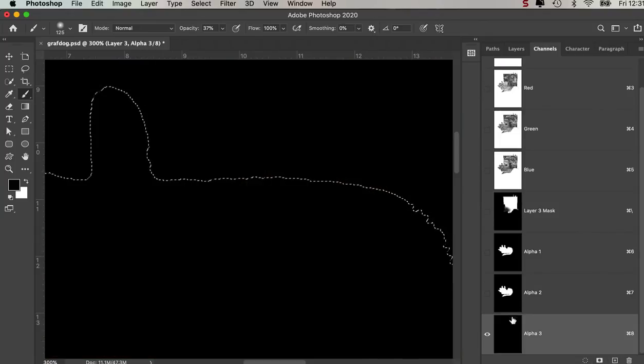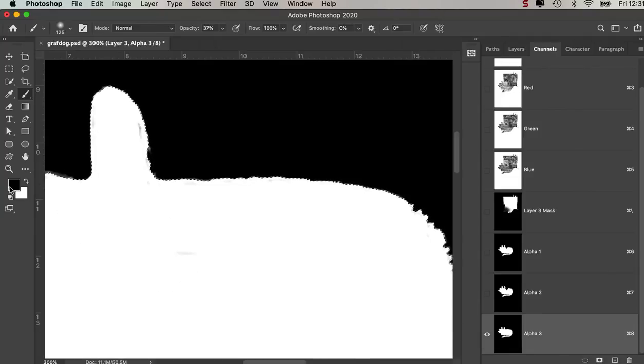If I make a new channel and I just go Command Delete, all I'm doing is filling it with white, and then Command D to get rid of the selection. You can see there's a few little bits here, so if I wanted to be finicky I could change the foreground color to white, and I could paint some of these things out. If I came back up to 100%, I might want a hard brush so I don't go over that edge. Anyway, that's just me being finicky.